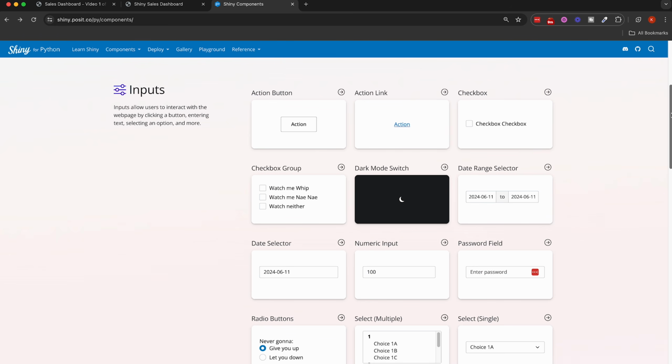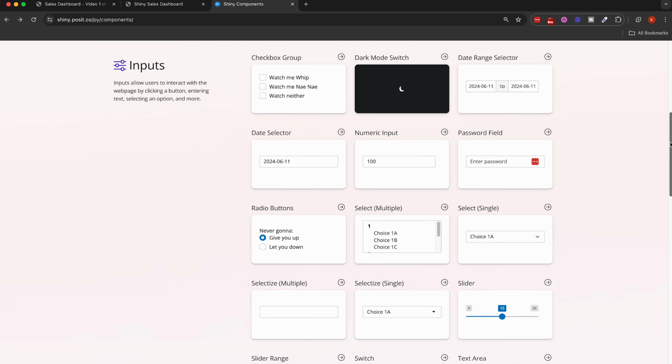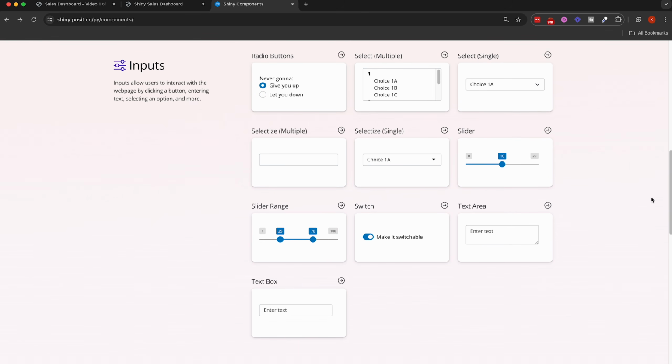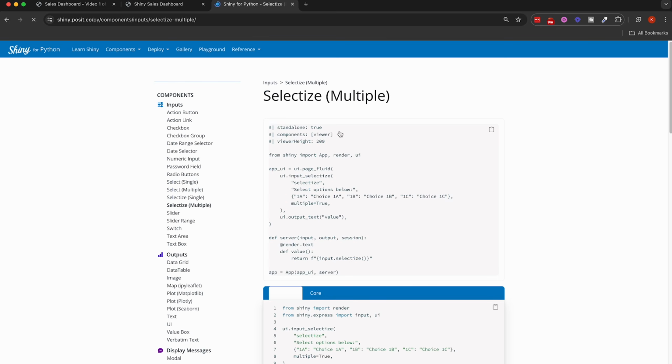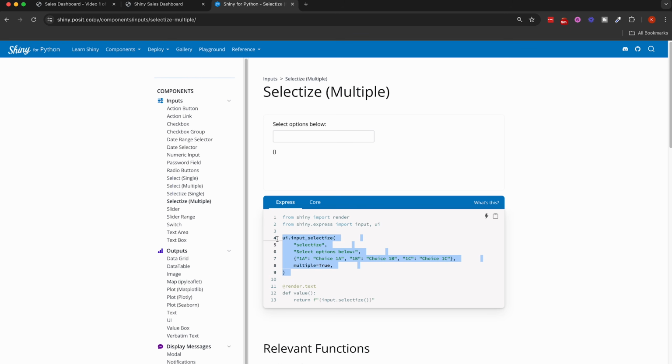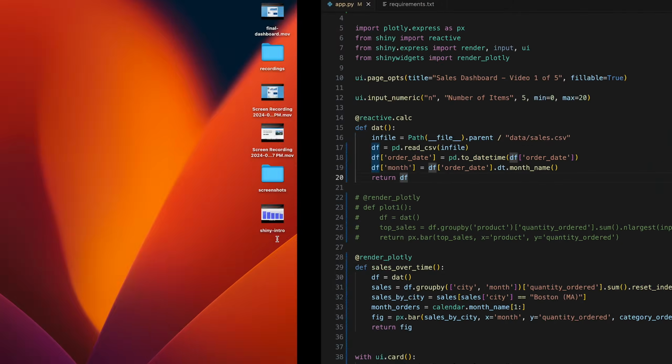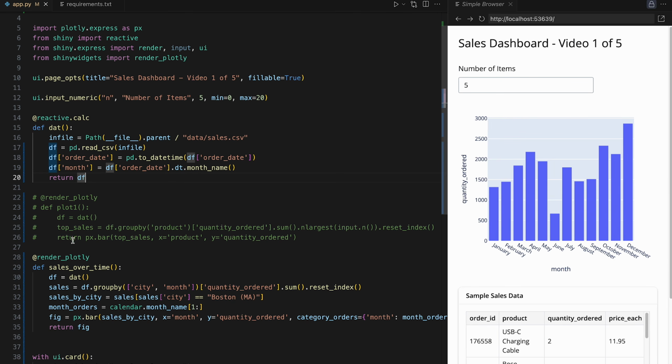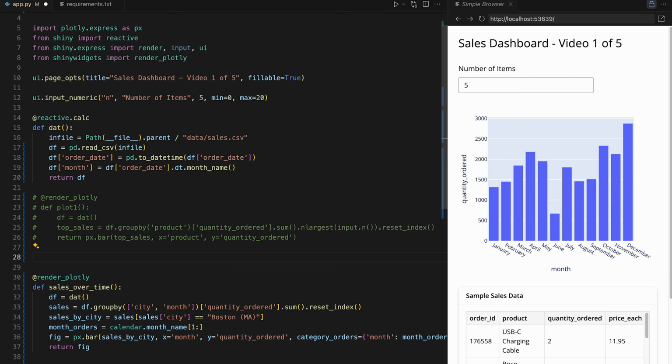So if we wanted to filter by specific cities and use city as our input, I think a good way to do that might be to do either select size multiple or select single. I'm going to do the select size multiple. We'll start with this. Go ahead and copy this code. It's often easy to just do that. And I will go ahead and paste in this code.